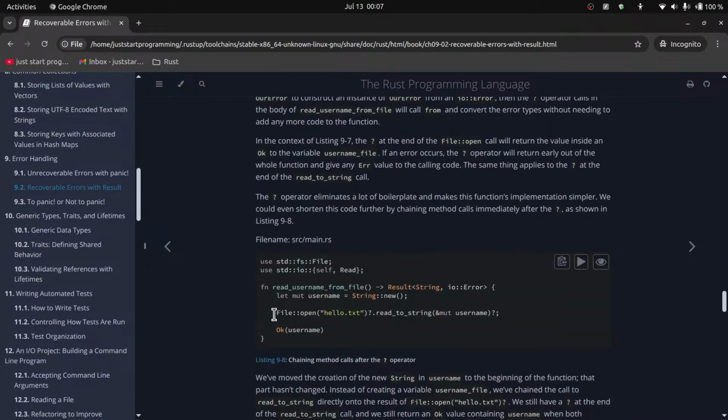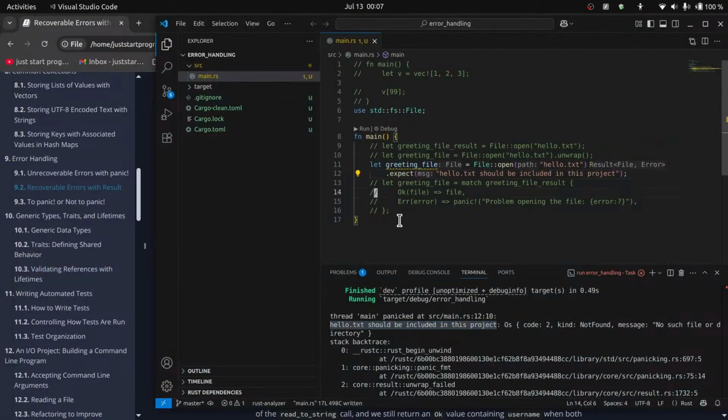So this simplifies the code, definitely. Or is there a way we can just put String::new here? Okay, why don't we try that one? Yeah, that's the purpose of why we are doing this together. Aside from the book, let's try to experiment together.